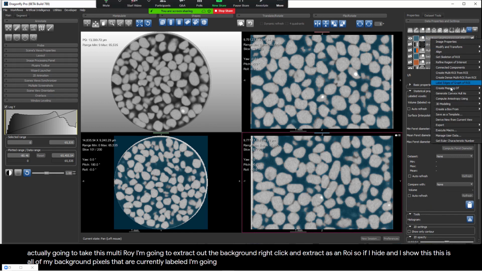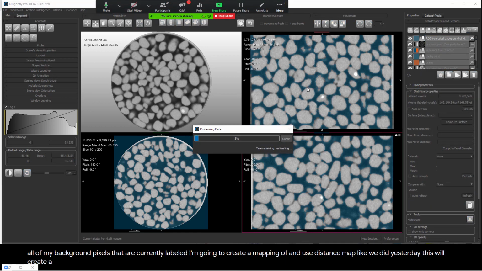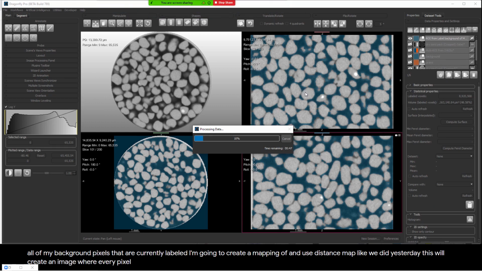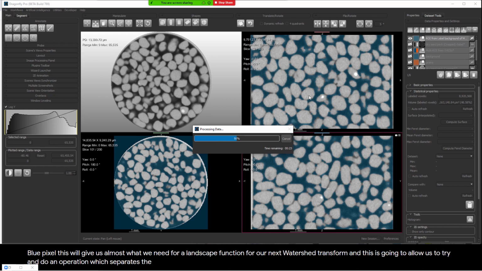I'm going to create a mapping and use distance map like we did yesterday. This will create an image where every pixel that is not blue will take on a value that is its distance from the blue frontier, its distance from the nearest blue pixel. This will give us almost what we need for a landscape function for our next watershed transform. And this is going to allow us to try and do an operation which separates the grains. And we're going to see the limitations to this, and we're also going to see some of the differences based on how you choose your seeds.